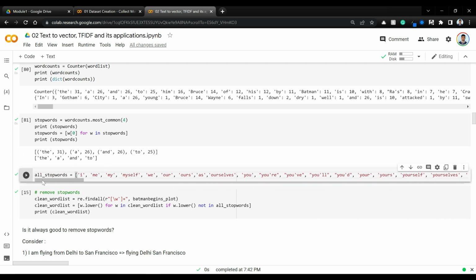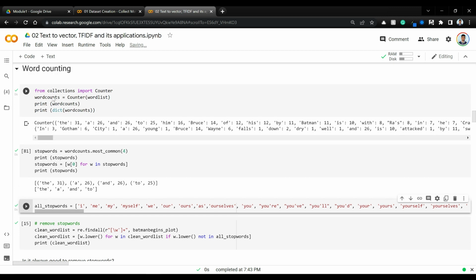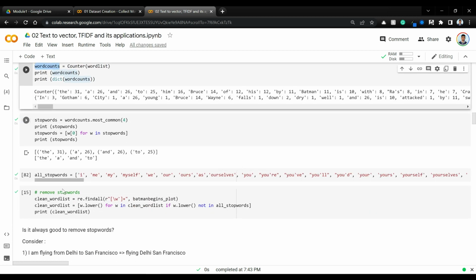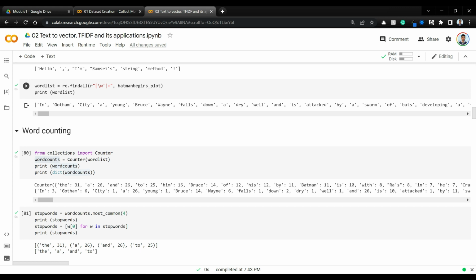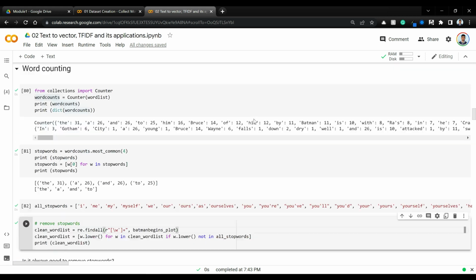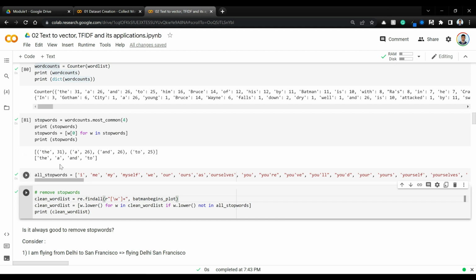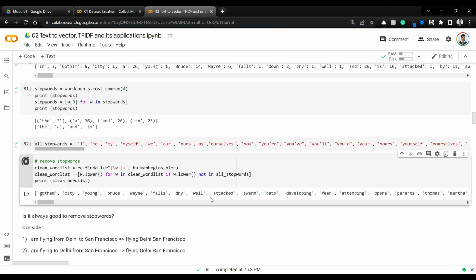This is a stop word list, and what we are going to do is that from the words that we collected here, we are just going to remove stop words. So we call this the clean words list, and again we are splitting it, and we are iterating through every word. If it's not in this stop words list, only then we are appending it to the clean word list. So let's run this. As you can see, a lot of stop words are removed, and now you have Gotham City, Young, Bruce, all important keywords. So all the stop words are removed.